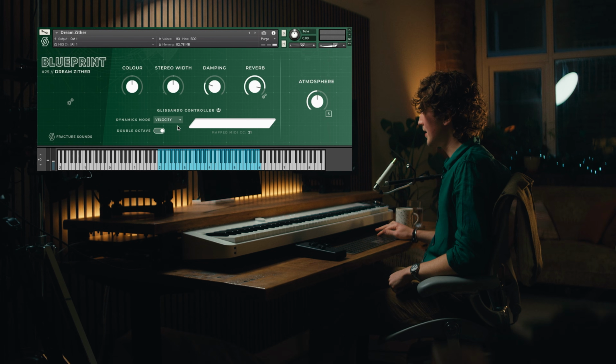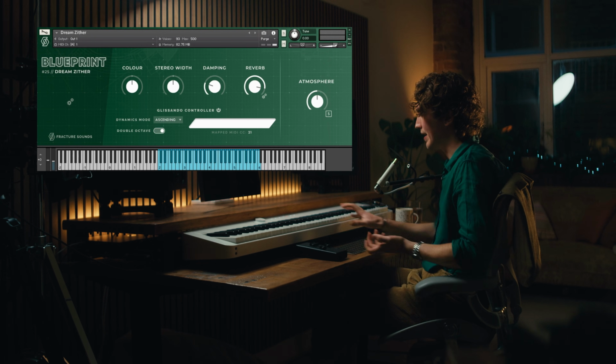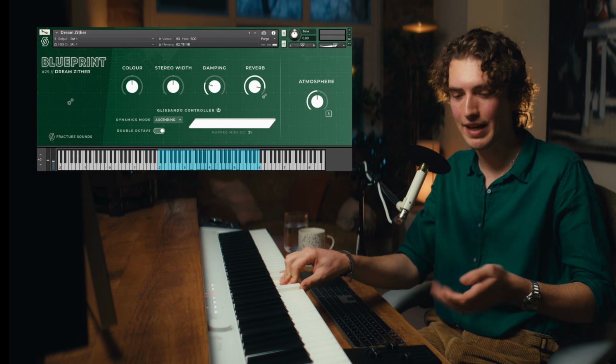And then I guess the last thing to mention is that, as you're playing as well, you don't have to just hold the same chord.